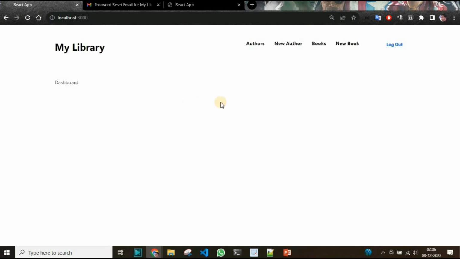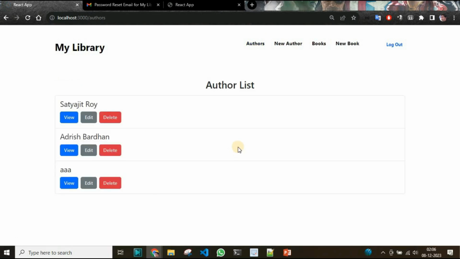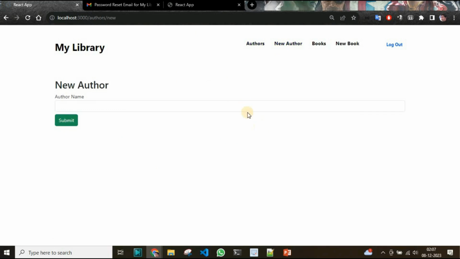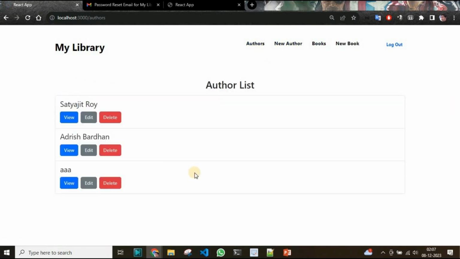I will also be adding the alert, basically the toaster. So whenever the user creates a new author, he will get notified by this alert, whether it's successful or there is any failure. And also the loader. So basically, if there is a delay in response from the server, there will be the loader.